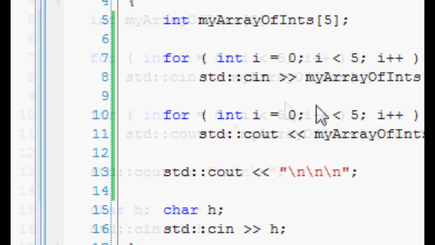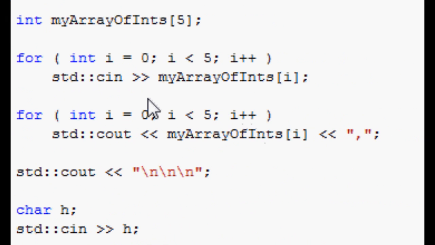So just common programming techniques. For statements, as I've said a lot of times, are extremely useful in many ways. And this is just one example of the power of them.